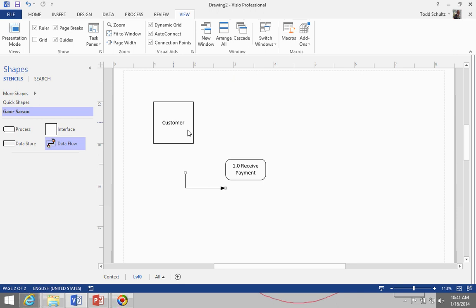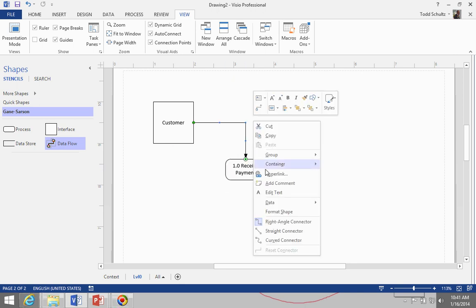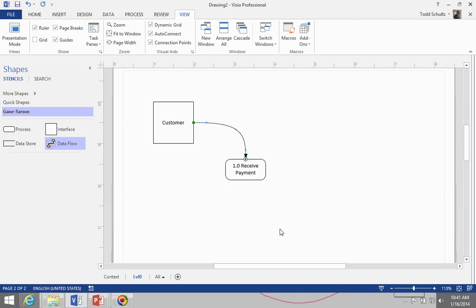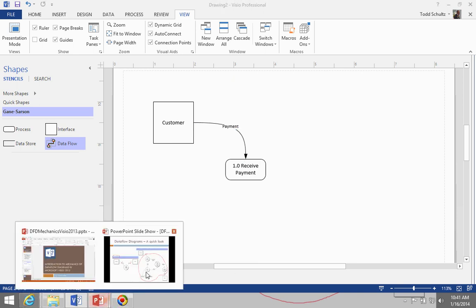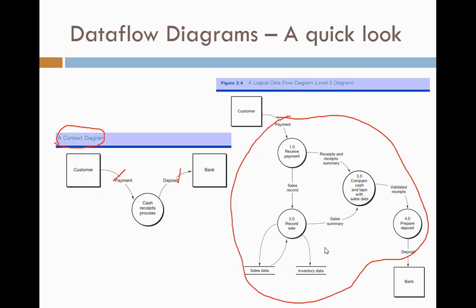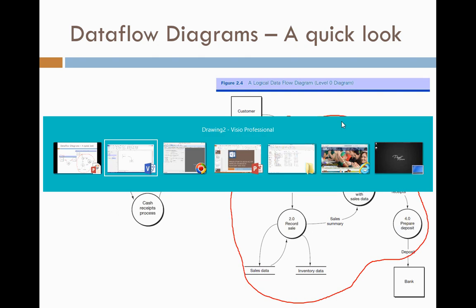Maybe a good start, which I didn't think to do here, is to do a copy and paste from the thing to get it started per connector, and this is a payment. So the mechanics are pretty much the same in terms of laying things out and dragging. There's a sales record that goes to record sale. I'll put in a data store.